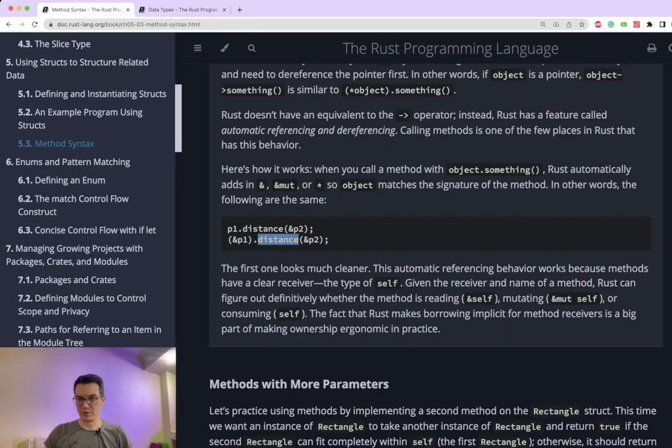This automatic referencing behavior works because methods have a clear receiver, the type of self. Given the receiver and name of the method, Rust can figure out definitively whether the method is reading (&self), mutating (&mut self), or consuming (self). The fact that Rust makes borrowing implicit for method receivers is a big part of making ownership ergonomic in practice.